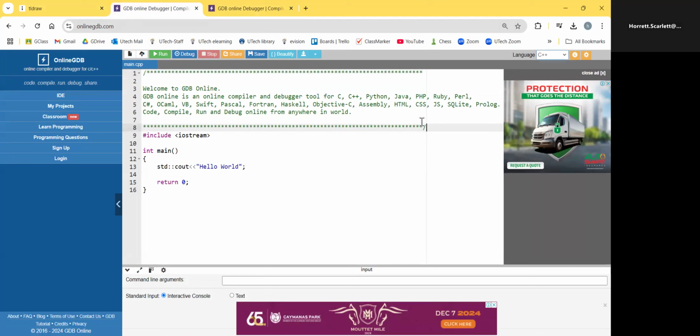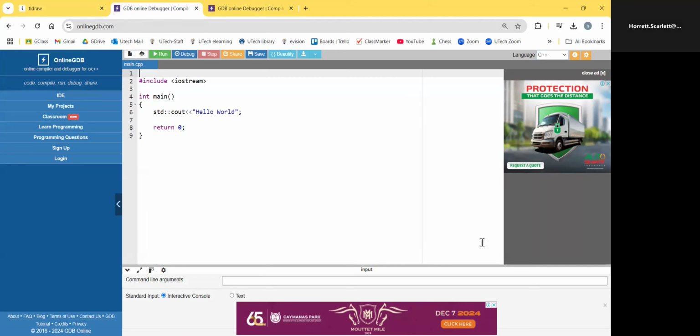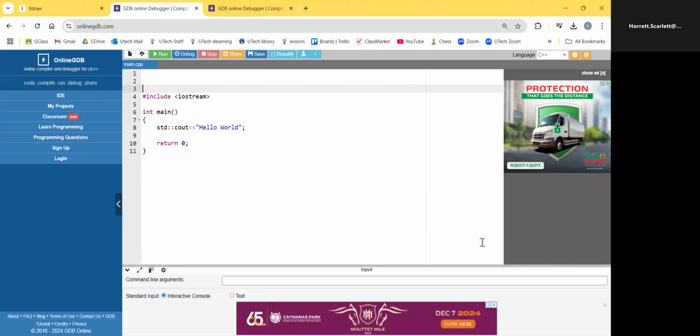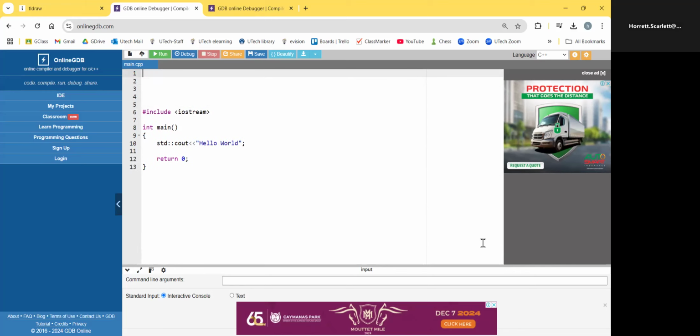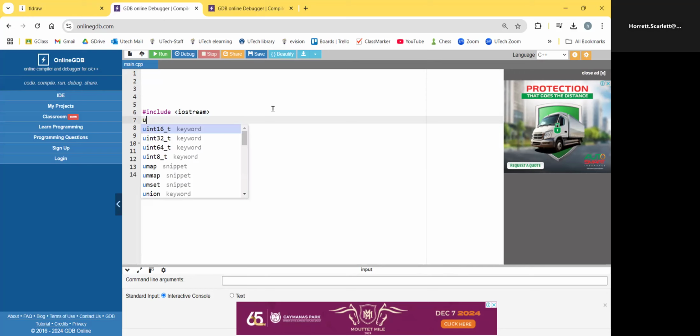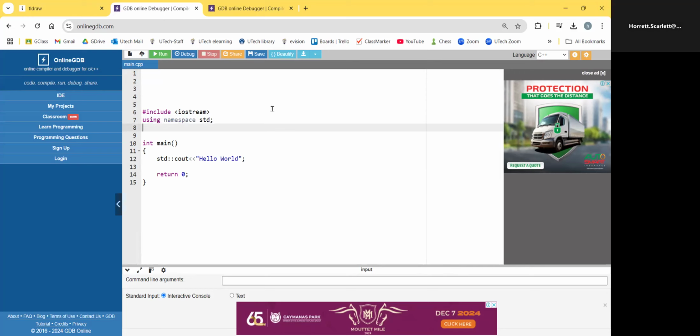So let's begin by fleshing out the basic C++ framework. We know that we are going to need the main. So we're going to have our iostream. We're also going to be using the namespace std. And in case we need string, let's also include the string library.